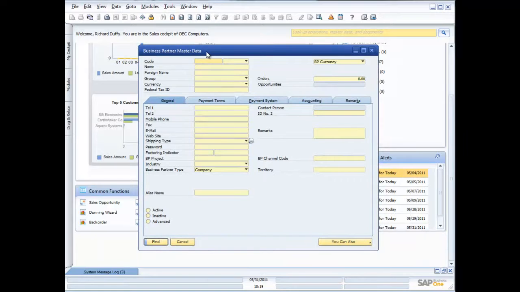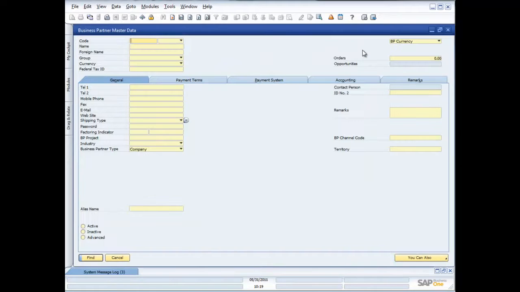Now you'll see within SAP Business One, we give you the ability to have a screen just open, as you can see it here. But with any screen, if you want to take advantage of the full real estate that you have available on your computer monitor, all I need to do is click on the maximize function, and then that screen will take up all of the space. So this is my business partner master data.